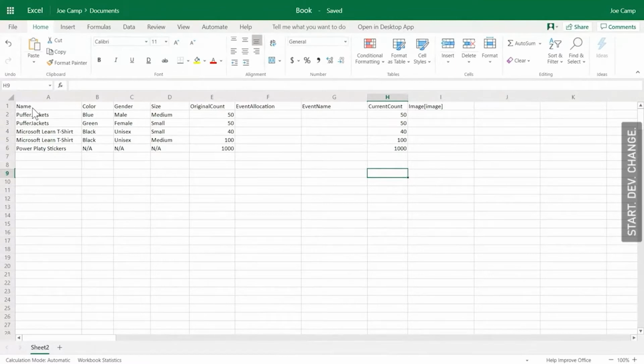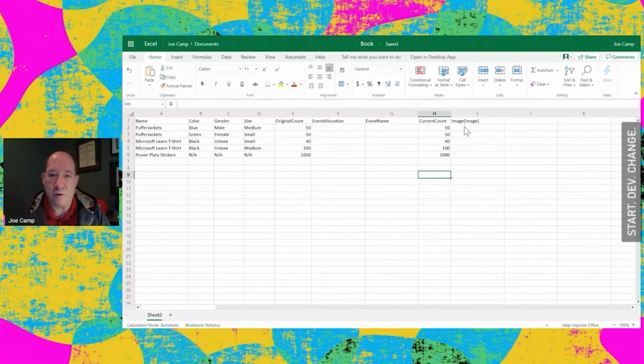In this instance, I've built this quick spreadsheet where I have some information about some swag, where we have some puffer jackets, we have color, gender, size, original count, inventory allocation, and event name. This is blank because we haven't allocated anything to anyone yet, or any event yet. Hopefully we'll be able to do that as we get through the app. Then we have current count, and then this last column is image. Within Powerapps, as you're building the app and as you add information to your inventory, you can very easily add images to that.